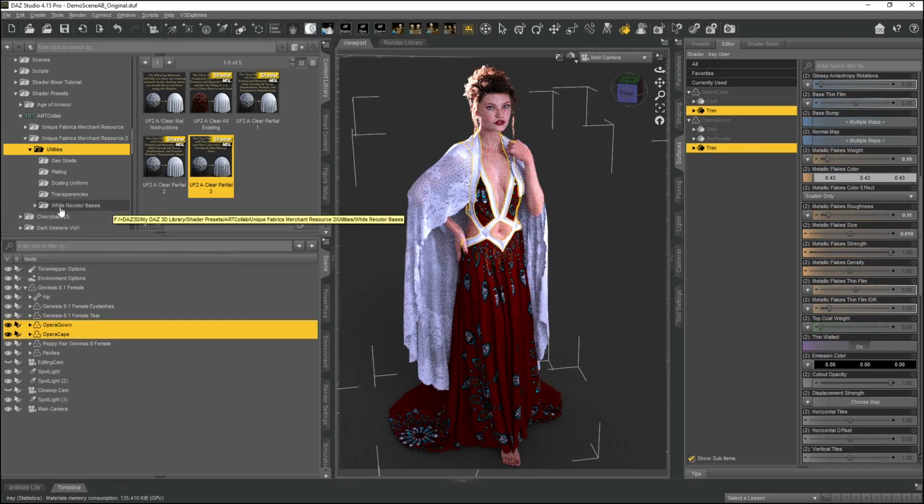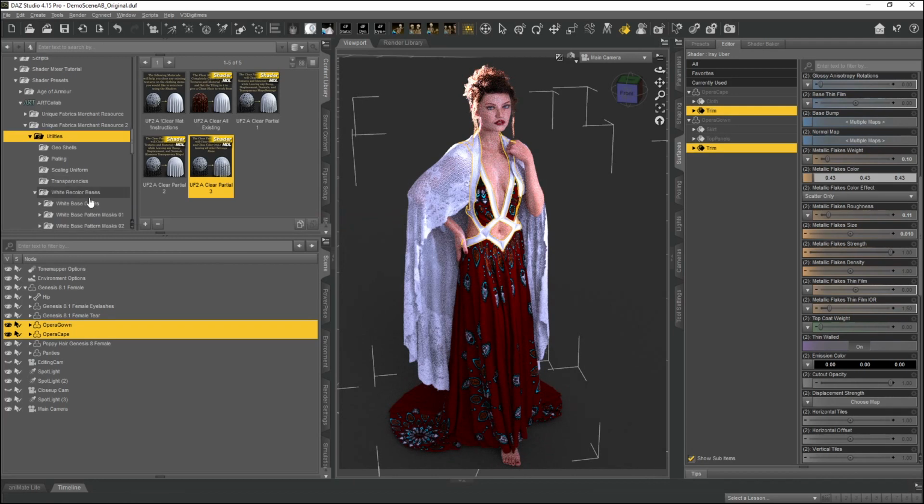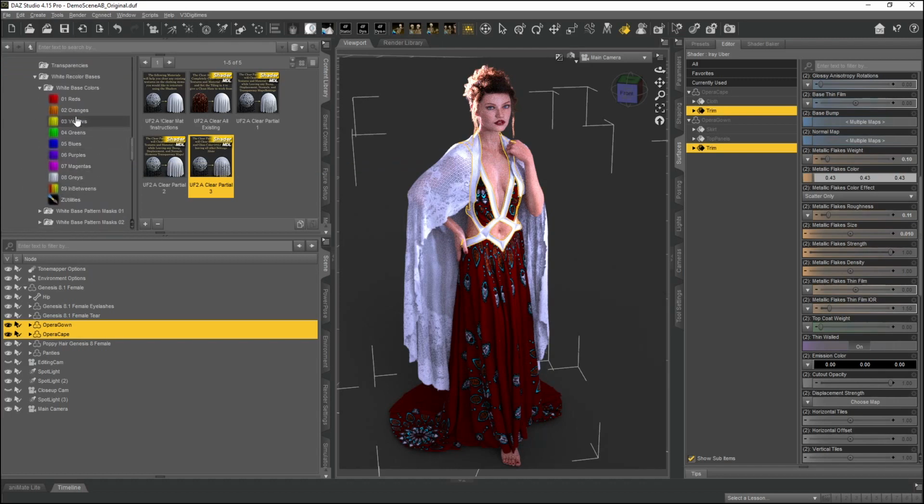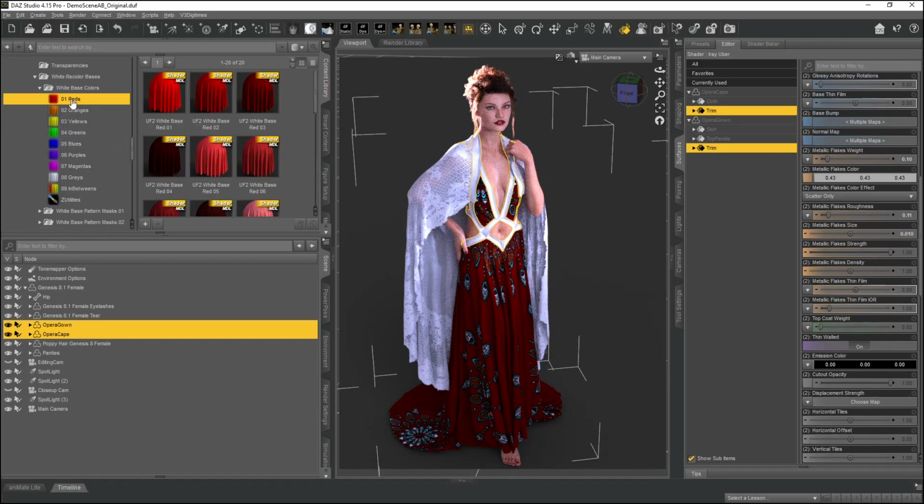And now if you go into the white recolor bases folder, you will find a white base colors folder in here and a bunch of colors. So if I go into reds to try to find a red that might work well for this trim, and say I double click this, well, that put that on there, but it looks weird. Is it matching? It doesn't exactly look right. It doesn't quite look like the color I'm clicking.